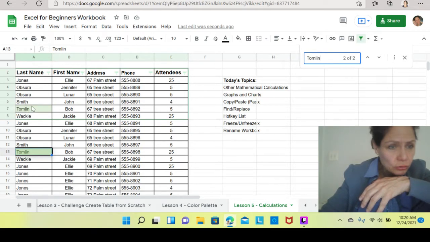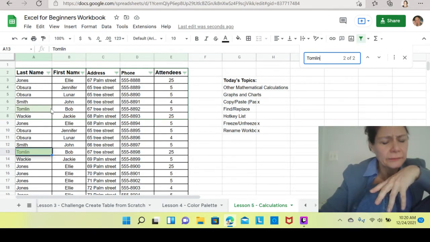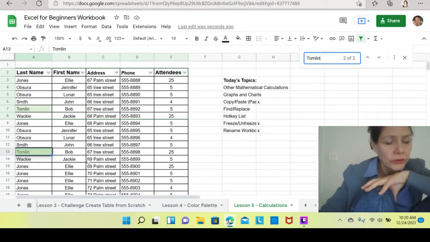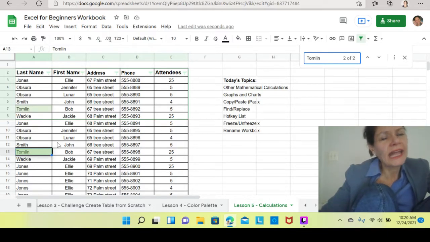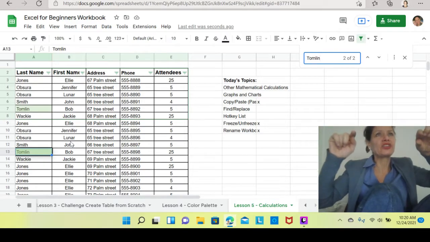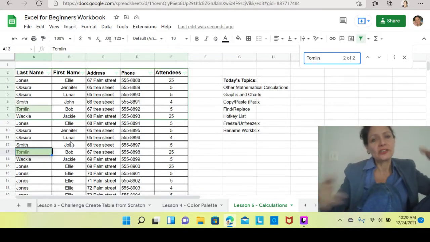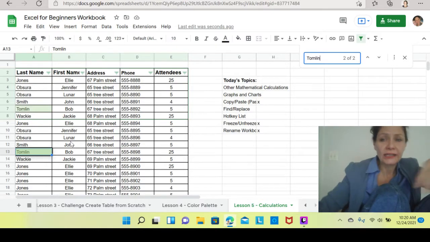Actually, there's two Tomlins because I copied and pasted. But, of course, hopefully you won't have more than one. If you have more than one, you just keep typing, like John and Johnson. If you want to find Johnson, you have to enter J-O-H-N-S at least so that it separates John from Johnson.